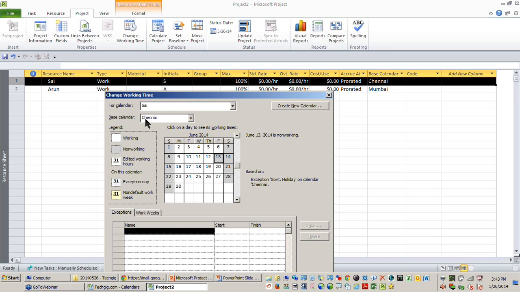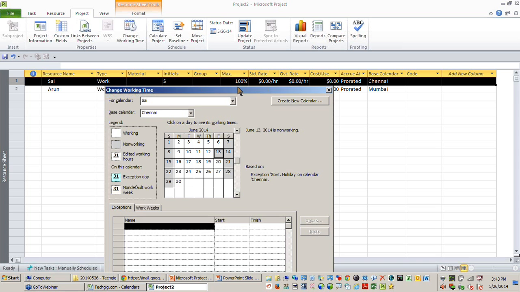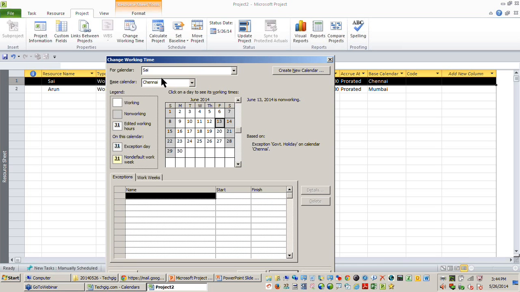So any holidays I have configured in Chennai will automatically be applied for Sai. So you can find 13th of June has been set up as a non-working day for Sai because it has been set up as a holiday in the Chennai calendar. So if this specific team member wants to have his own working time or holidays, again, you can go back to work weeks and exceptions to configure it. Let's say he was planning to have a long weekend and he wants to make 16th of June also a holiday for him because he wants to have a vacation there. So I will just say vacation 16th.